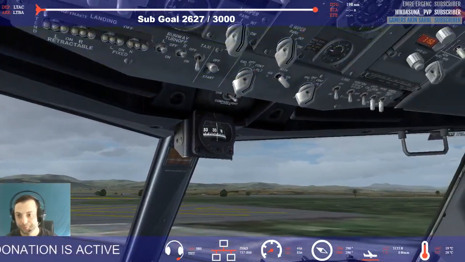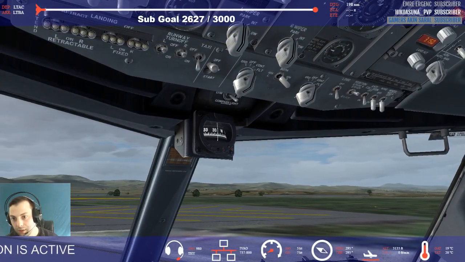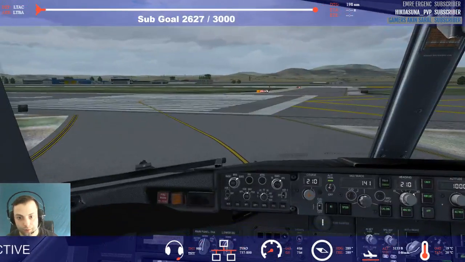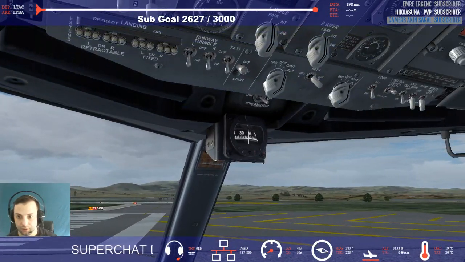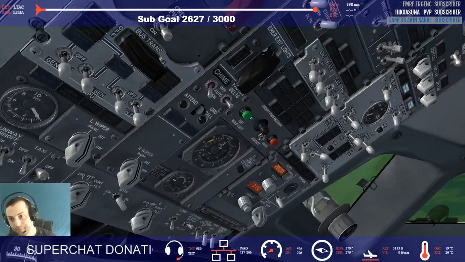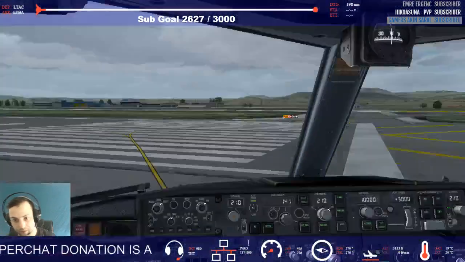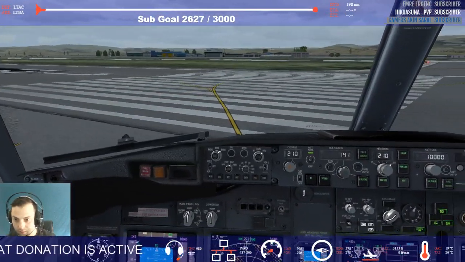Işığımızı açalım. Strobe lights, position and strobe. Runway turn off lights. Checked. Left and right packs off. Checked.